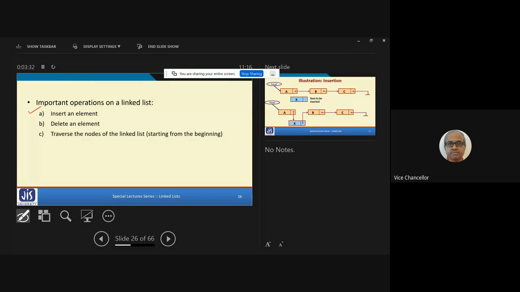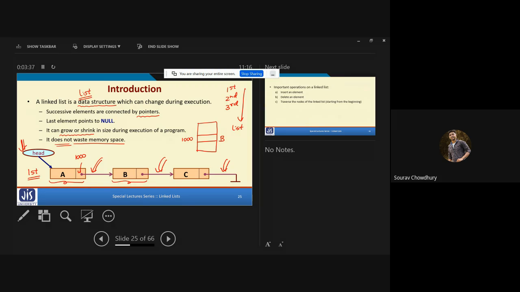Sir, please tell once again, third point, previous slide, third point. Shrink. What is grow? Third point. Grow and shrink. Yes.